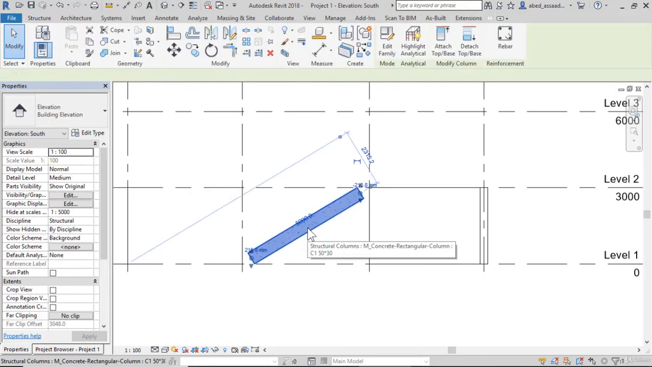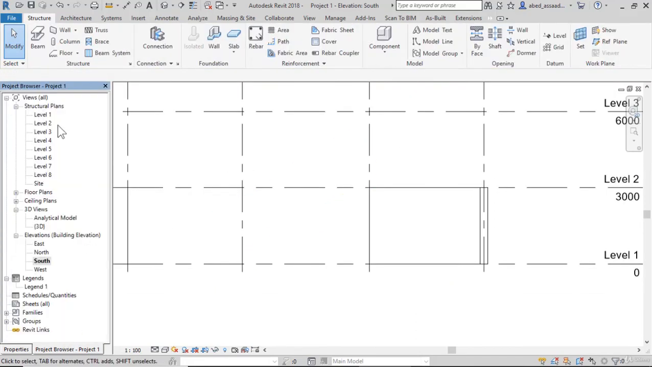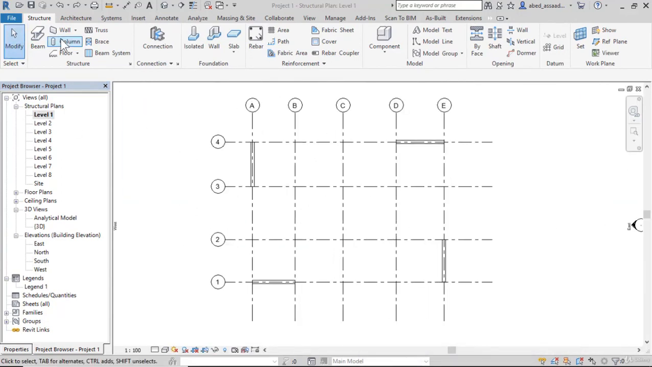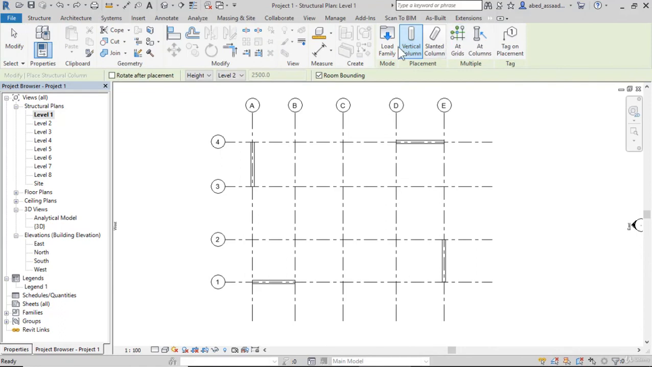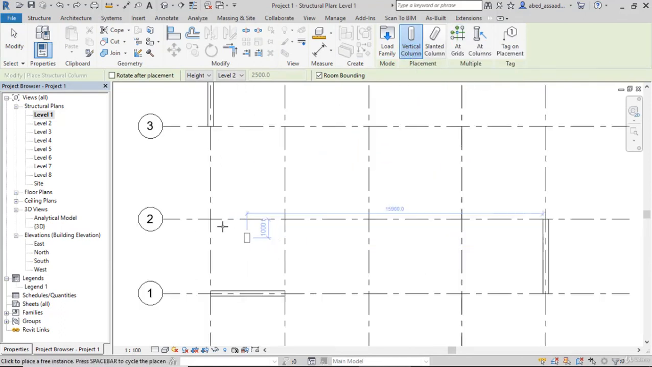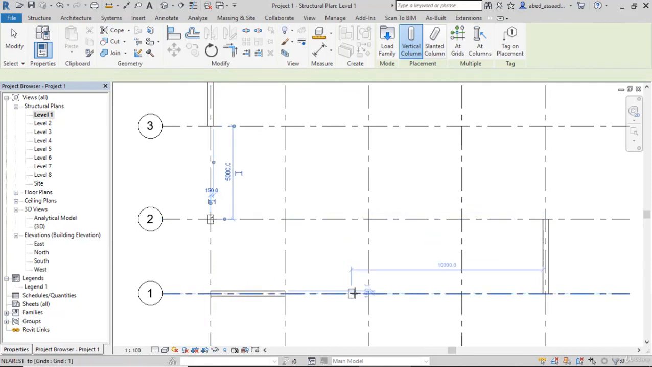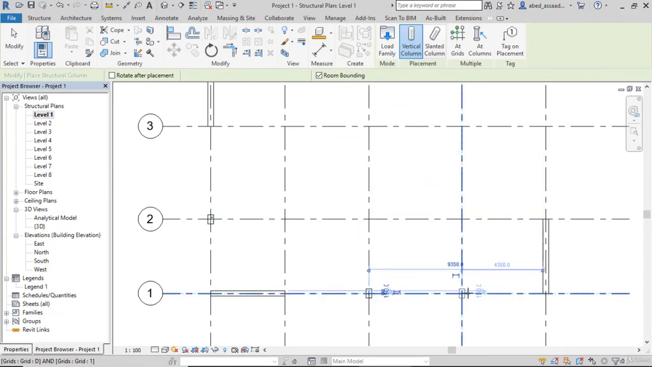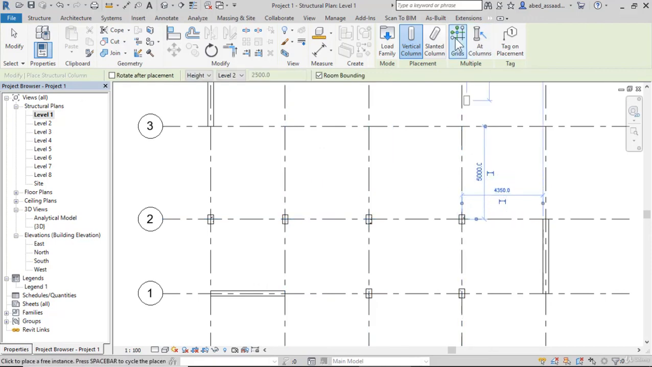Okay, I will delete, and project browser level 1. Now I will draw the columns. Click on column, vertical column, and start at this point, and height level 2, yeah, this point, each intersection. I can draw by grids.